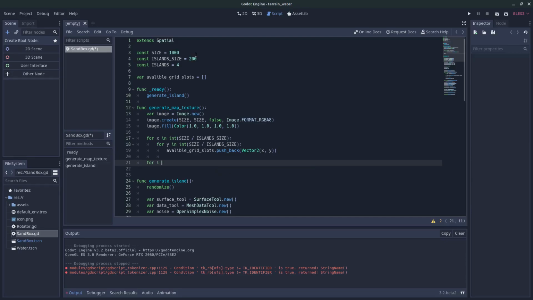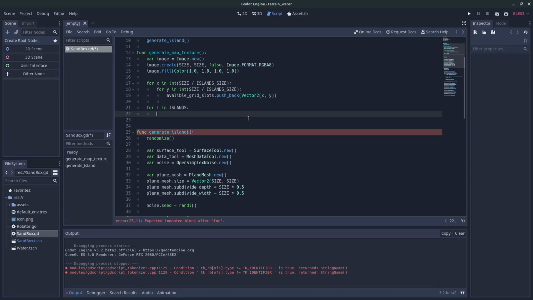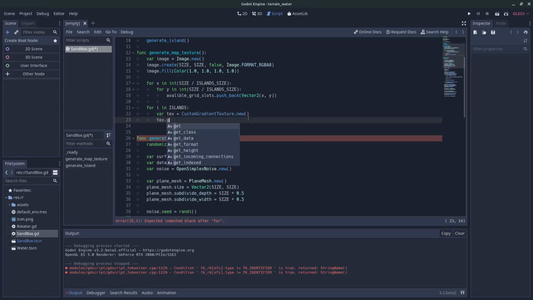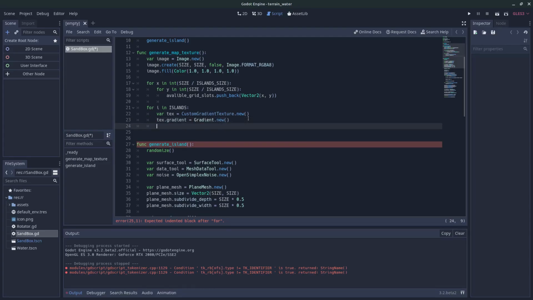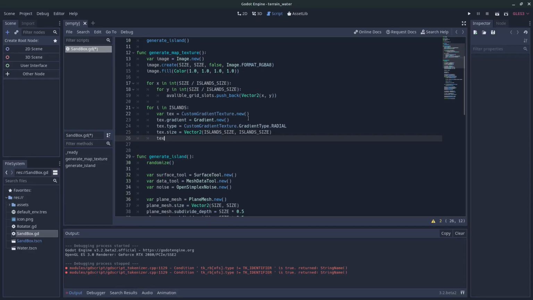So for each island, let's create a gradient as we did in the previous episode. So var text equals custom gradient texture dot new, text dot gradient. We give it a gradient. We give it a type, and the type will be custom gradient dot gradient type dot radial. And we need to provide a size as well. And this will of course be island size, the same for the y. We updated as well. I'm not even sure if you need to do this with the custom gradient texture, but just do it for the sake of it.